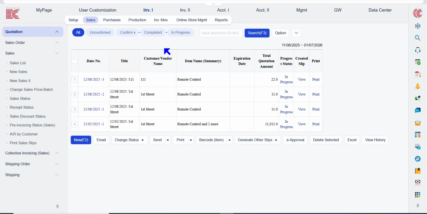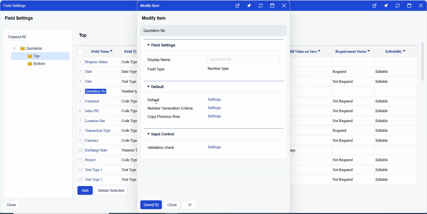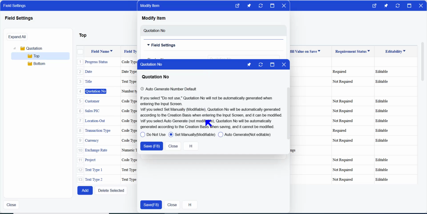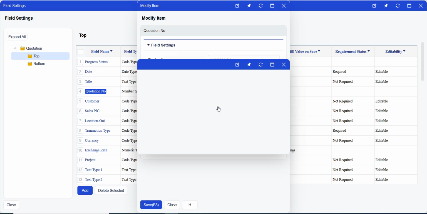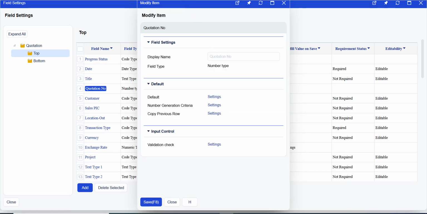When we go back, we can see the hidden list tab and the switched up order. You can also set up a number setting. So by default, you can decide whether to use the auto generation feature or even set up the number generation criteria to your needs. As you can see, you can set up a lot of things in the field settings.